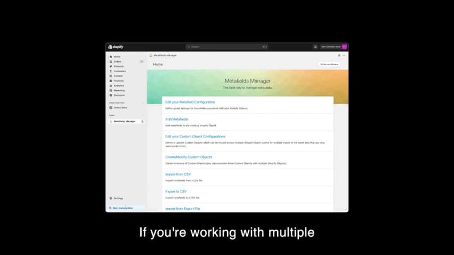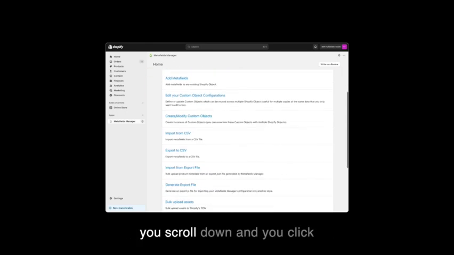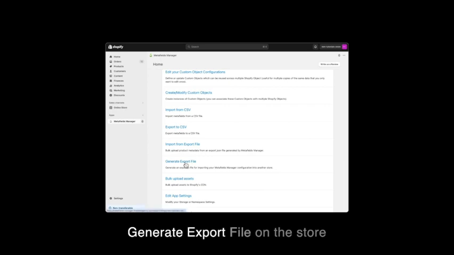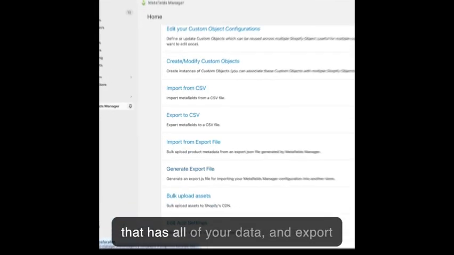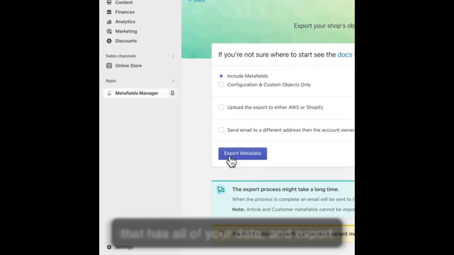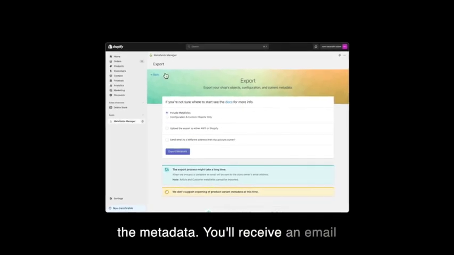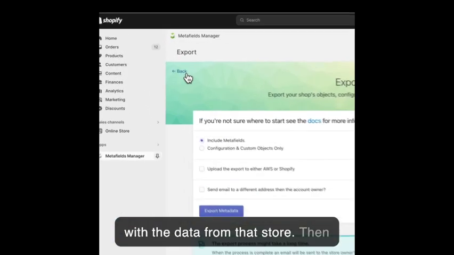If you're working with multiple stores, say for example a development storefront and a production storefront, then you may want to migrate all of your Metafield configuration as well as your Metafield data from one store to another. The way you do this is you scroll down and you click Generate Export File on the store that has all of your data and export the metadata. You'll receive an email with the data from that store.